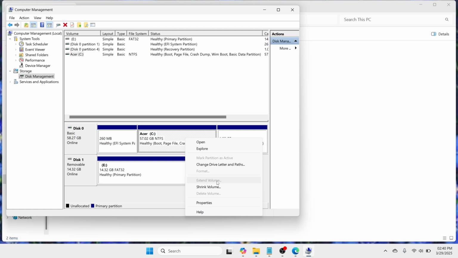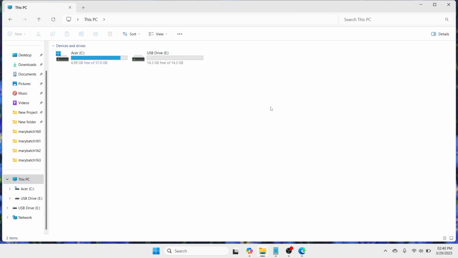So go with Extend Volume and click on Next and complete the procedure, choose the D drive and go with Extend. And in that manner, you would be able to merge the C and D drive in your Windows. So that's it. Simply close this window and you're good to go.